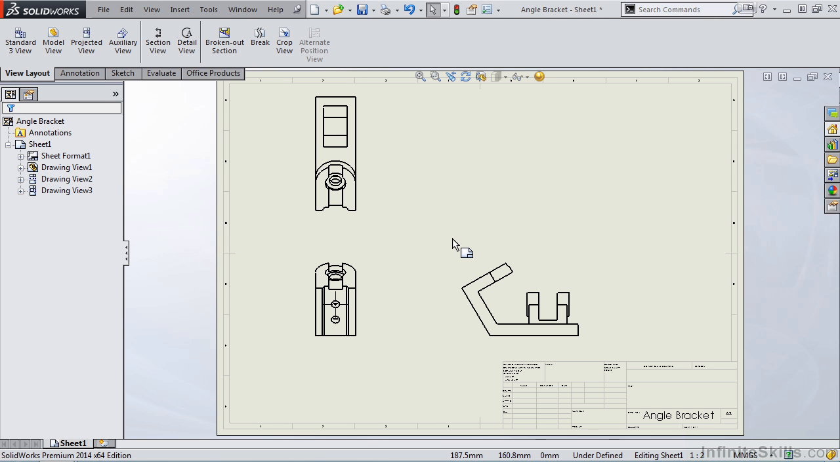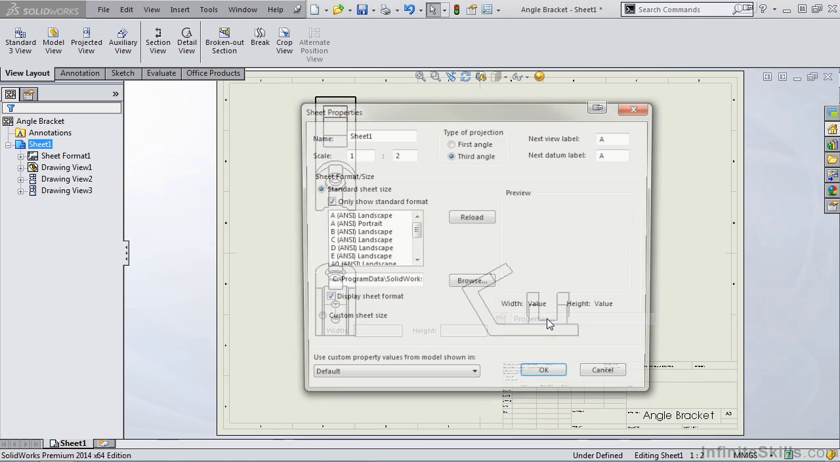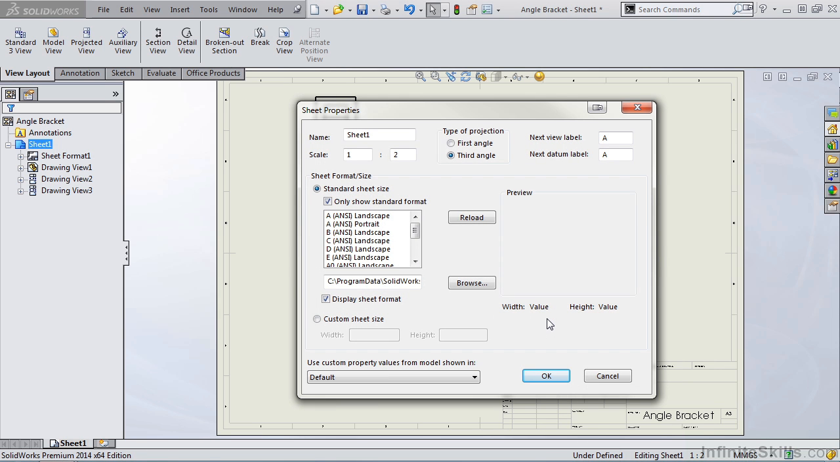All you need to do is right mouse click in the sheet area and select Properties. And a Sheet Properties dialog box appears. And at the top of this dialog box, you will see first angle projection and third angle projection. So this is how you toggle between the two. Along with the projection, notice we have some other settings in this dialog box. We can change the name of the sheet from Sheet 1 to something more descriptive. Now, where does this name display? It displays down here in the tab, Sheet 1.